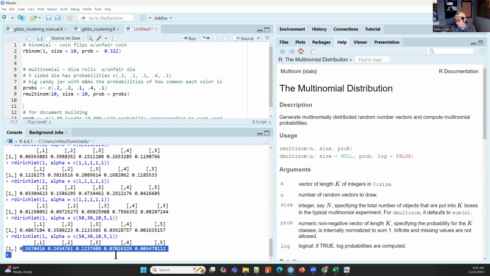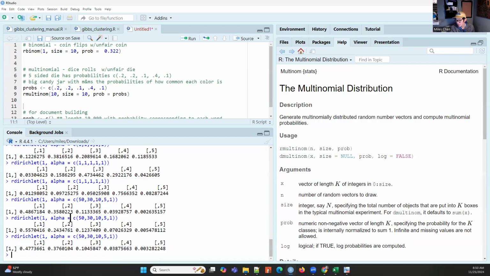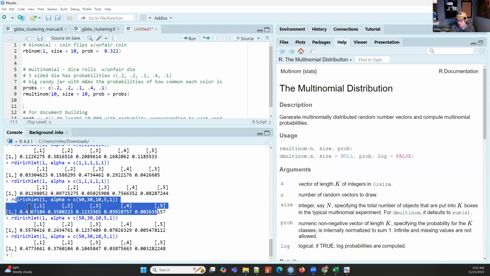Here's just another random sample reflecting that. With the beta, you give your prior number of successes and failures, like hits and outs. You do something similar here, except it's prior counts for each category. You say, I saw the color green 50 times, and the color red 30 times, and the color blue 10 times. And therefore, what are the probabilities of each of these colors in the candy jar? That's what we have specified here.